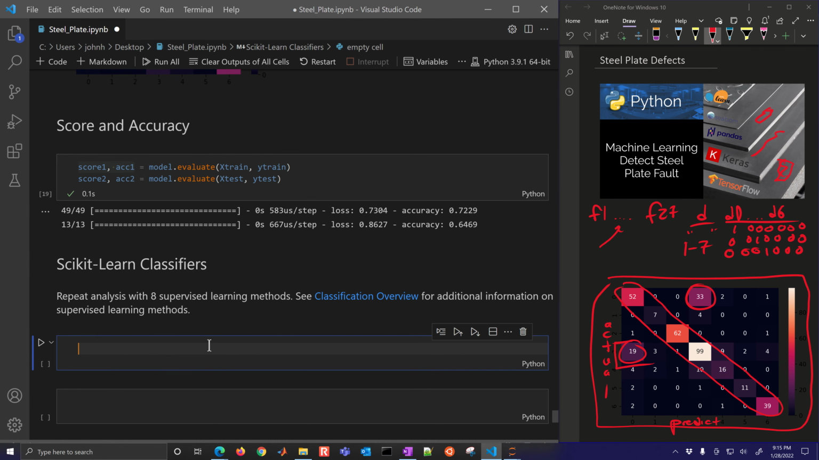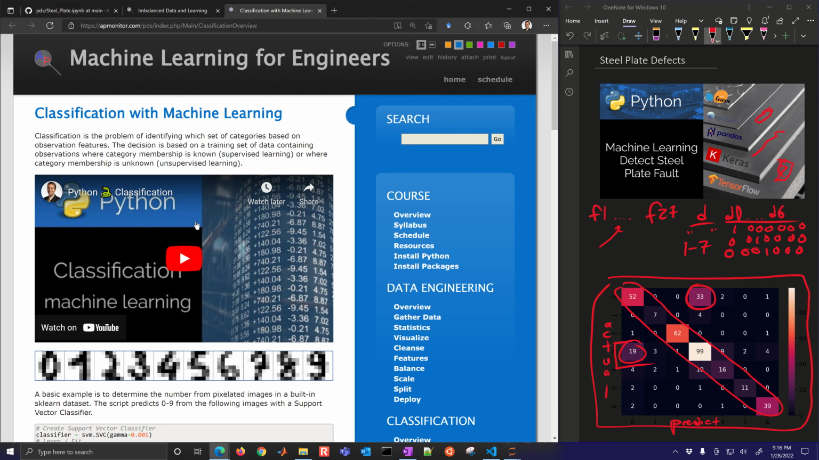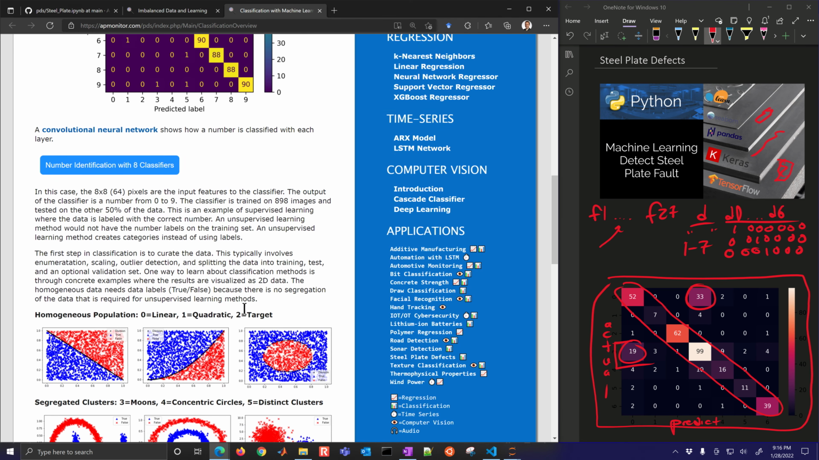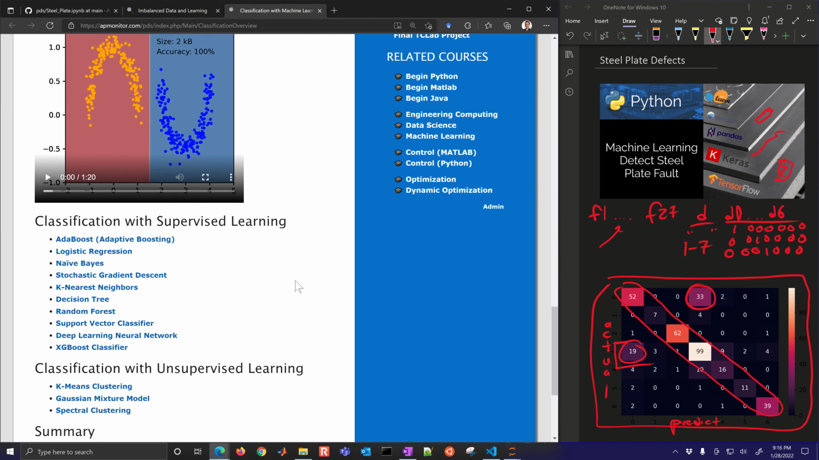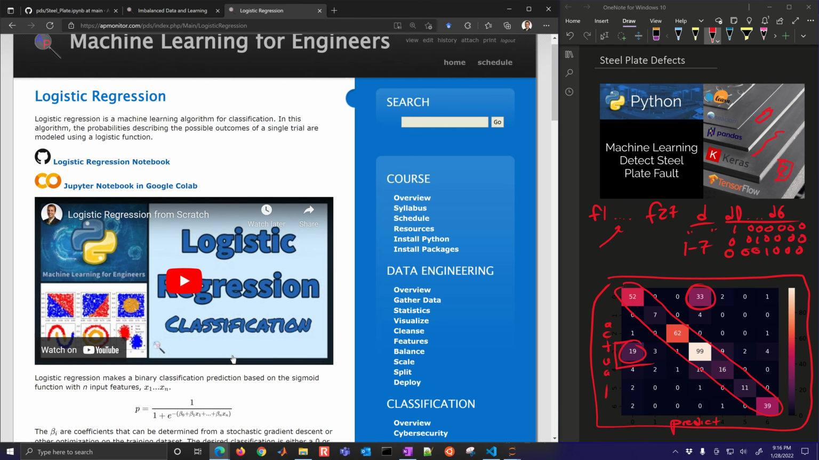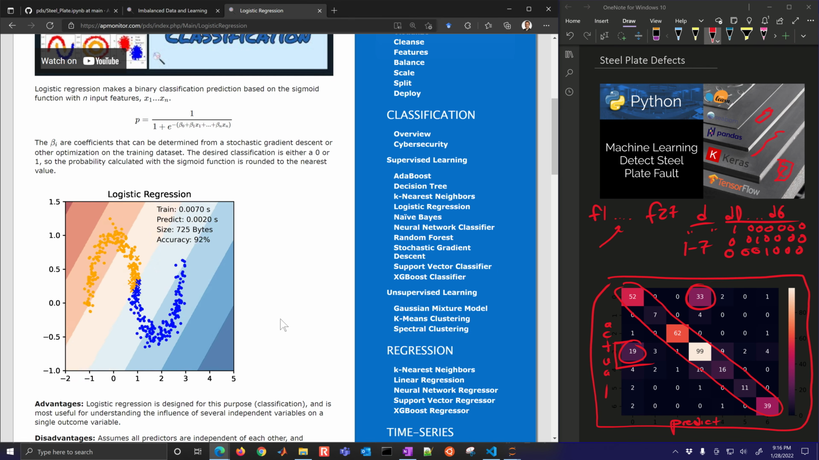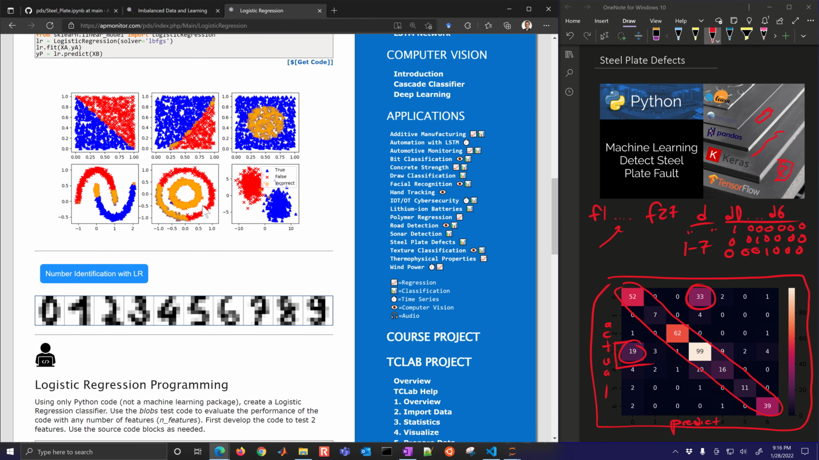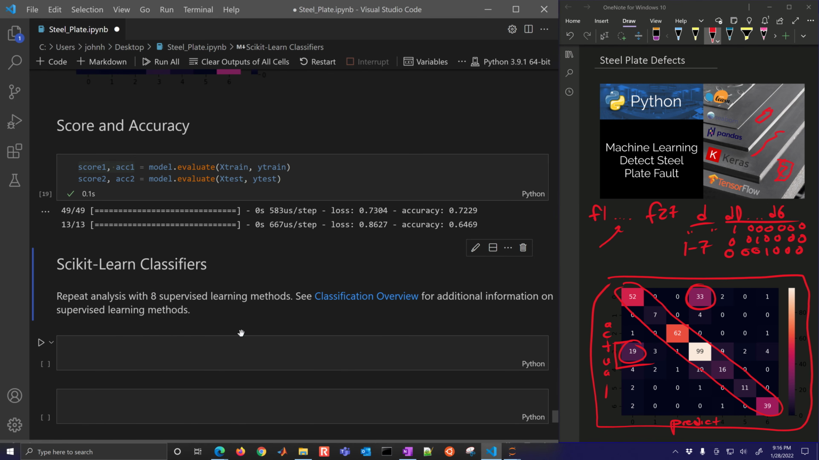Okay, so let's look at the sklearn classifiers as well. We'll just compare this, the Keras TensorFlow, to how you can also do this with sklearn and some additional unsupervised learning methods. If you'd like to come here to this classification overview, it'll show you some additional links. So on each one, it'll show you some of the background. We'll have a logistic regression, for example, how it's calculated. It gives a lot more information on each method.